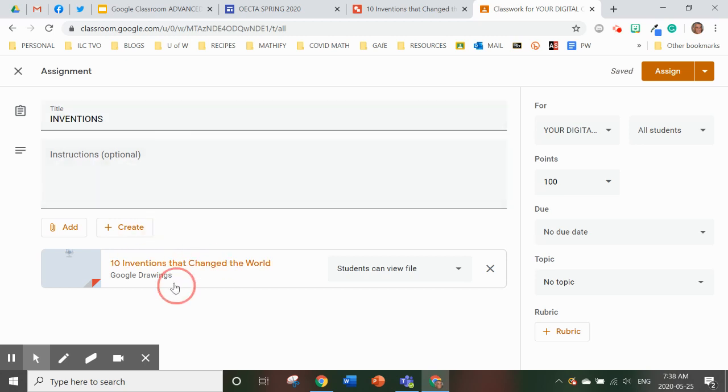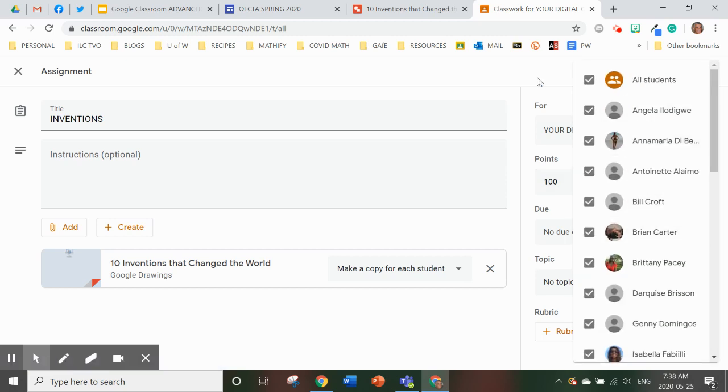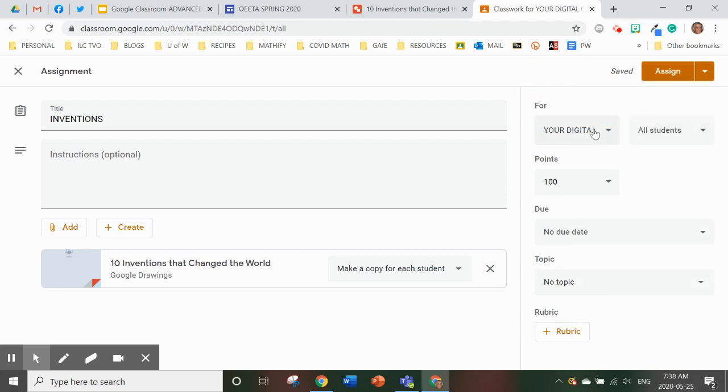And you'll notice when that happens, when you're giving an assignment and you've added something from your drive, you have the opportunity to make this choice. I want to give a copy for each student. So when I say make a copy for each student, each student in that class is going to get their own copy. I could assign some points. I can choose which students I want to hand it to. Again, great for differentiated instruction, but at this moment we'll just focus on the task at hand here.